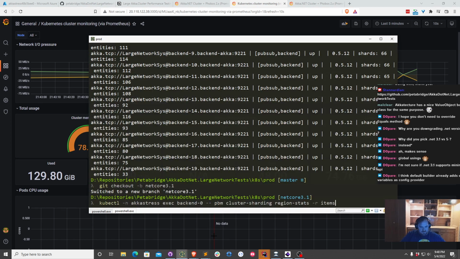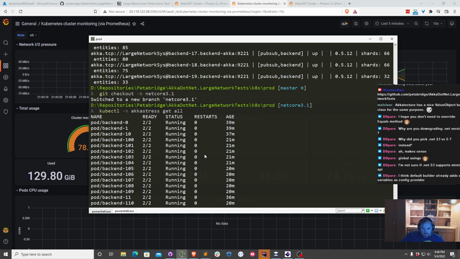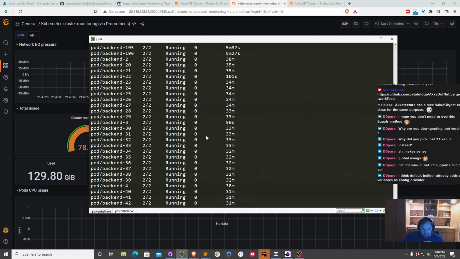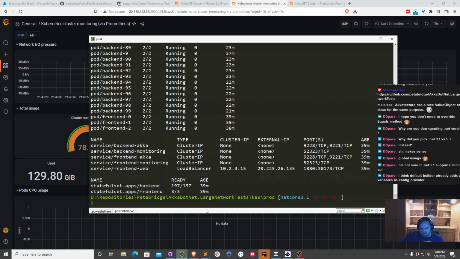Let's go ahead and take a look at all. Let's take a look. Anybody been evicted? Doesn't look like it so far. That's good. We do have all 200 pods there.